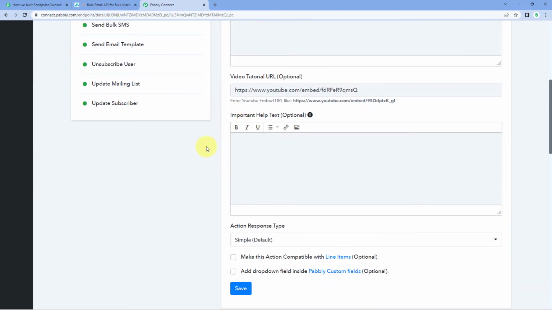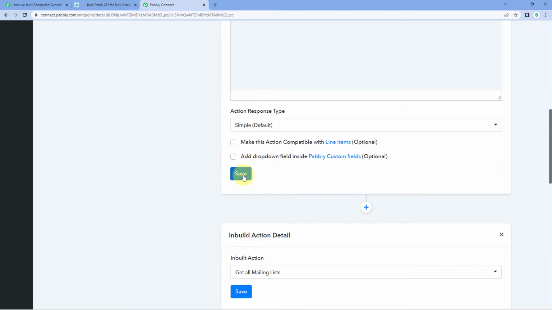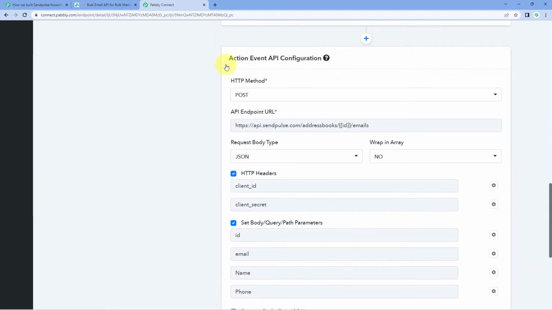Then if you want to give some kind of important help text to the user who is using this action event of your application inside Pabbly Connect, you can enter that help text over here as well. After entering basic details, just click on save. Then we'll scroll down and you will find a step named inbuilt action details. What it is and how it works, we will see a couple of minutes later in this video. But first, we will scroll down and come to this action event API configuration.